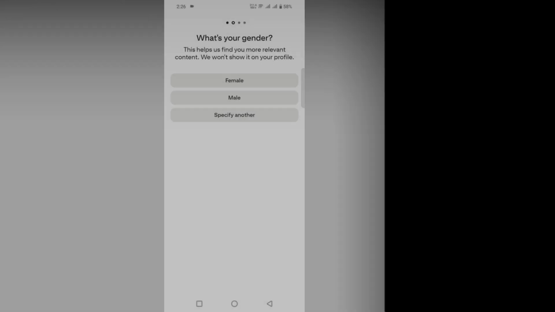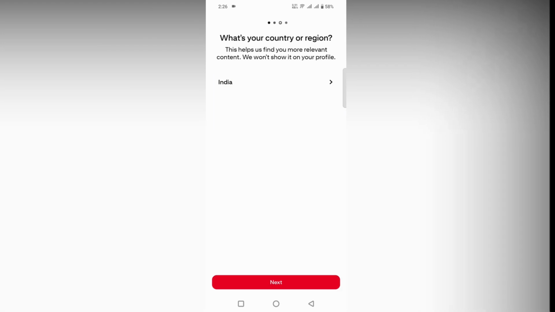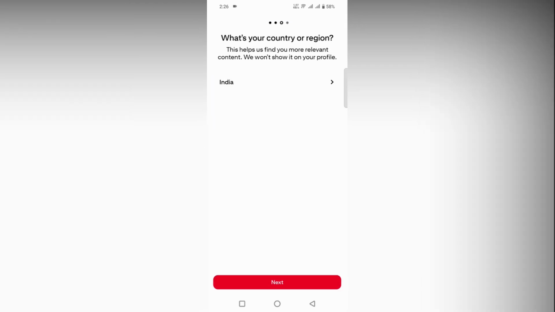It's showing what's your gender. You can just select the gender here. Then you just need to select your country. It will be automatically detected. So click on the next option.